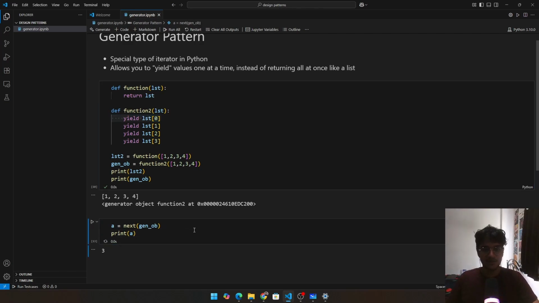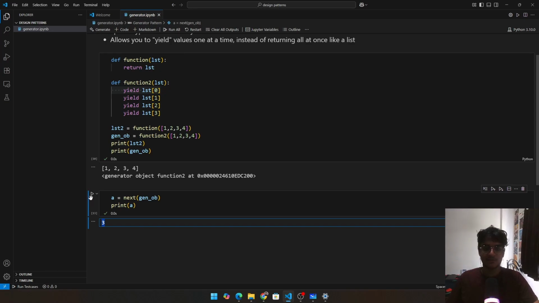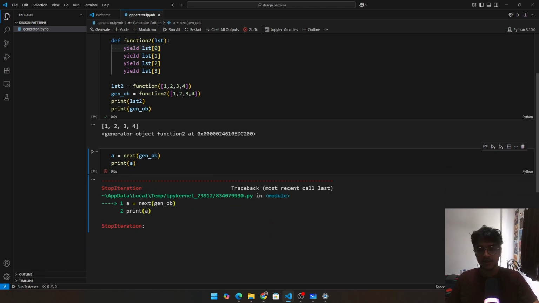Okay, so I run this again, it'll print 3. I run this again, it'll print 4. And what happens if I run this again? It throws me an exception called stop iteration.